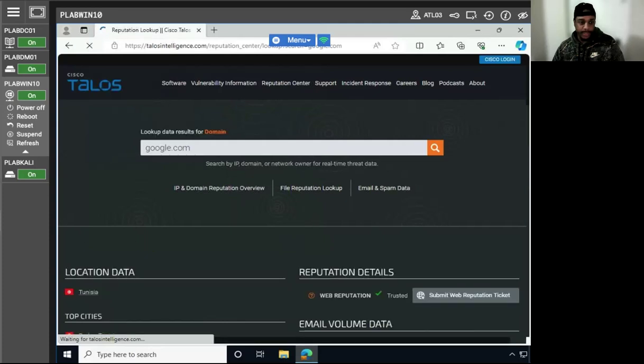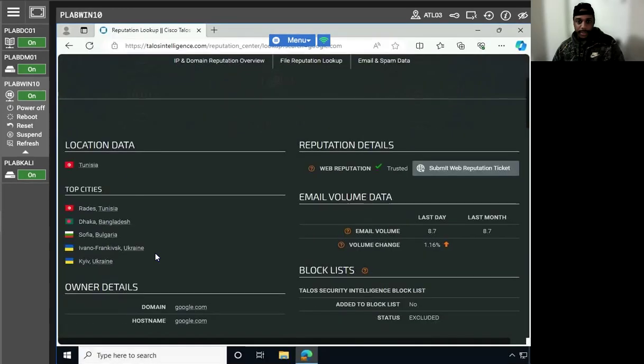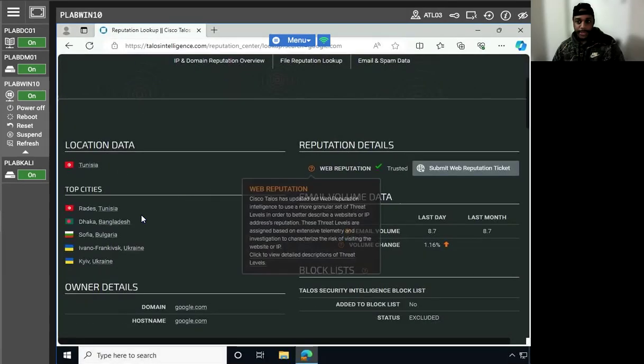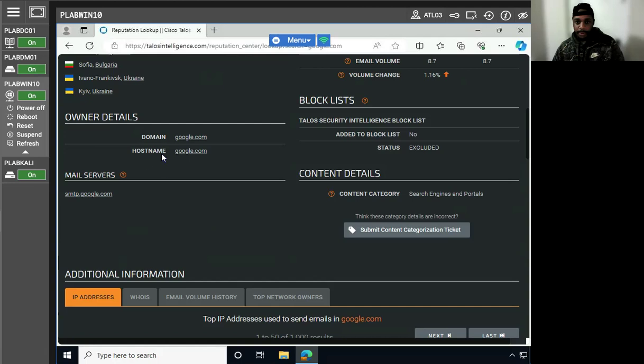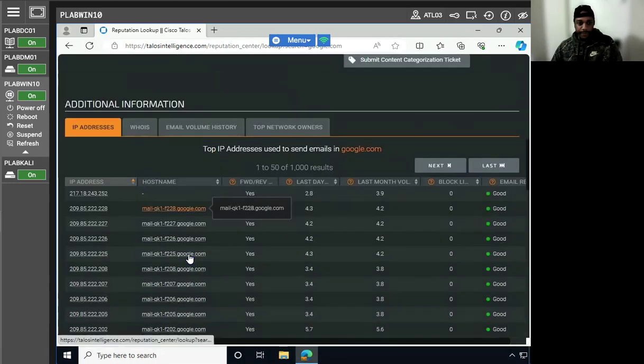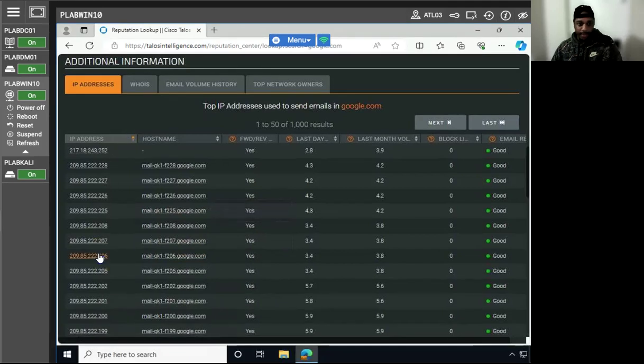That was just a DDoS protection page. All right, so everything pretty much looks like it's fully loaded. So we take a look at the location data, reputation details. It gives us pretty good information as far as the reputation details, right? And owner details, who owns it, which is really Alphabet, who owns Google. The mail servers, the content details, and a few other things, right?